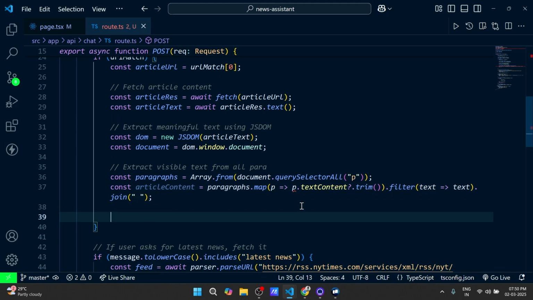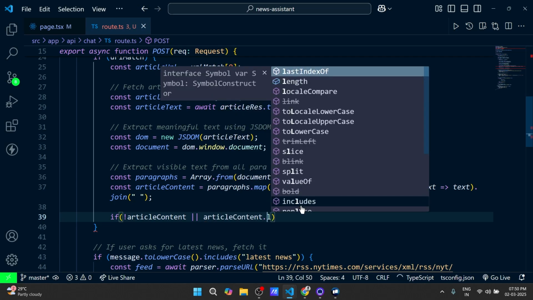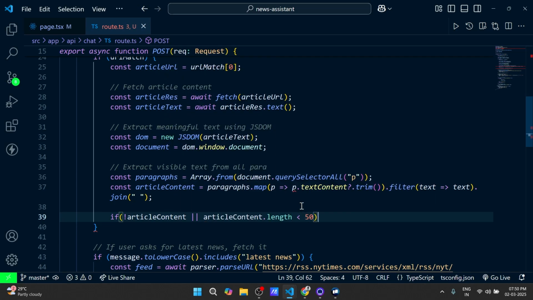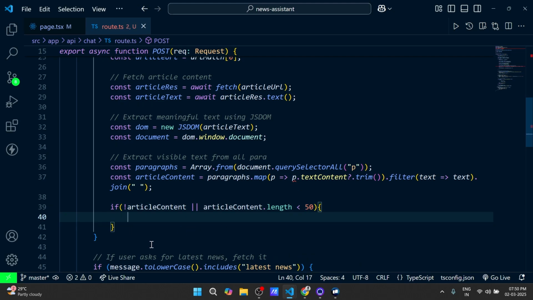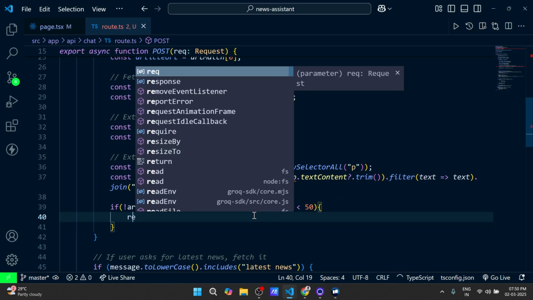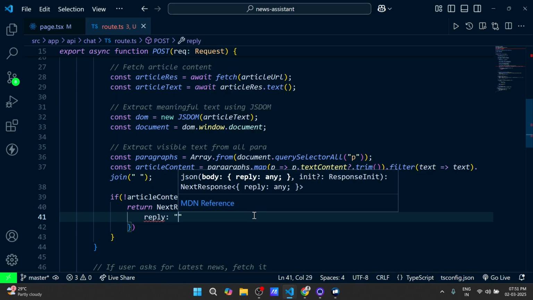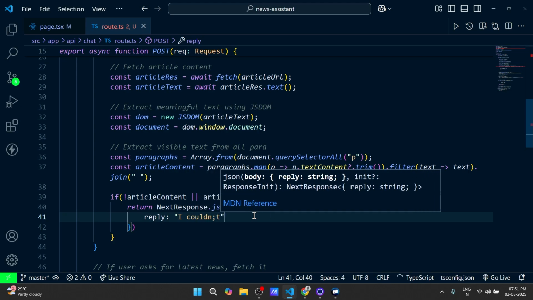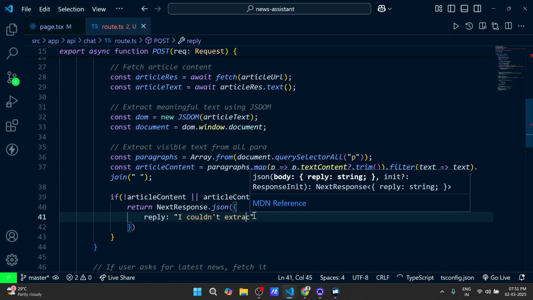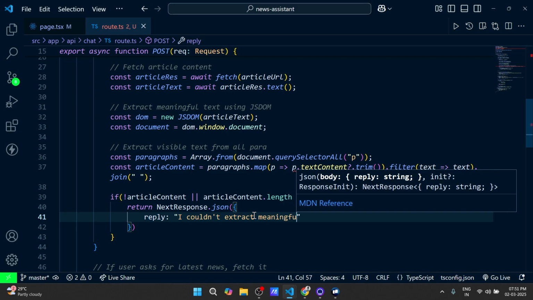Now after we get the article, we will check if there is no article content, or if the length of articleContent is less than 50, return NextResponse.json and give us a reply: I couldn't extract meaningful content from this URL, try again later.